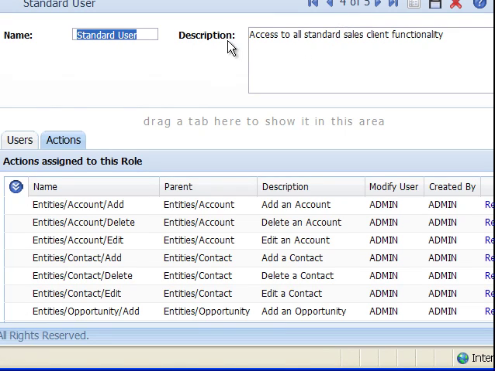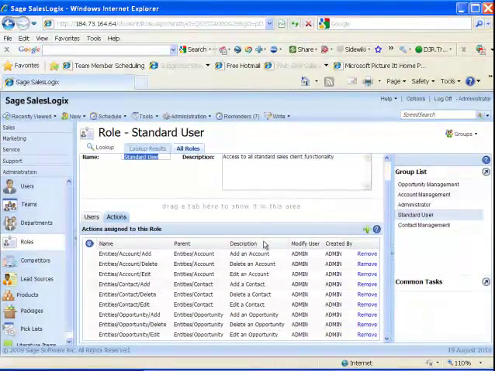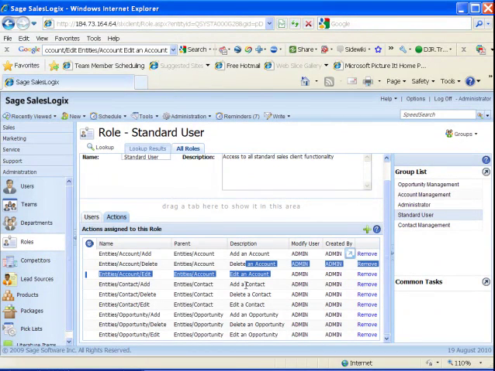For the standard user, you'll see the description says access to all standard sales client functionality. So what they've done here is added in different functions for the user to use. For example here, for the entity account, this user can add accounts. They can delete accounts. And as you read down the descriptions here, they can add contacts, delete contacts, edit contacts. They can add opportunities, edit opportunities, and delete opportunities. Those are the functions for the standard sales user.